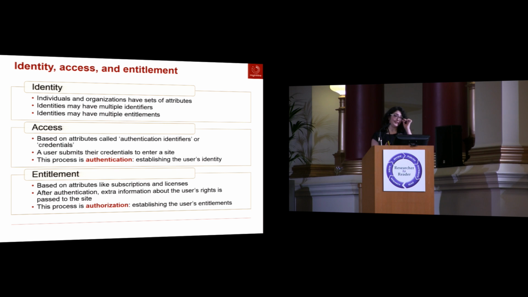I tried to start a list yesterday of how many different identifiers I have, and I lost track at about 25 because I got really bored of making a list. Your Facebook account, your Twitter account, your LinkedIn account, these are all identifiers that contribute to your identity as an individual. They are attributes of your identity. And those attributes might not just be identifiers, but might be entitlements. So what you are permitted to read or do based on that identifier.